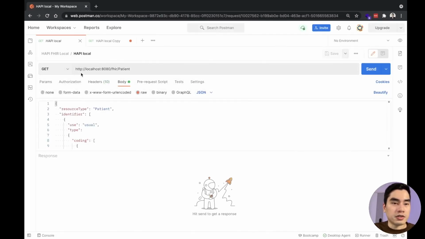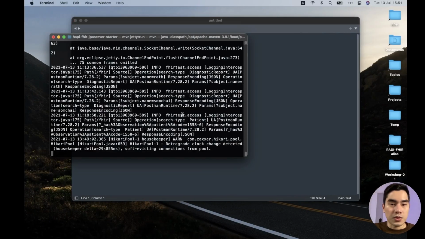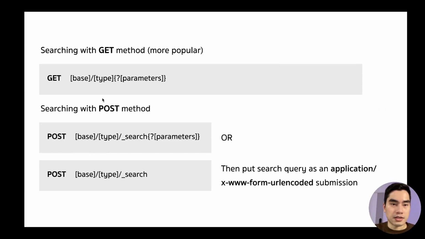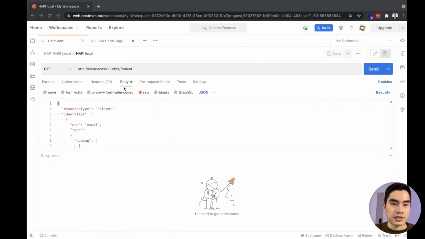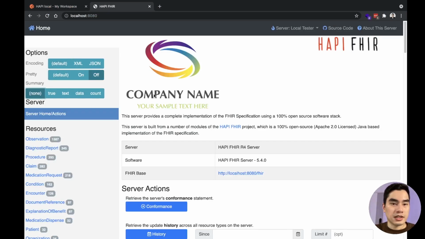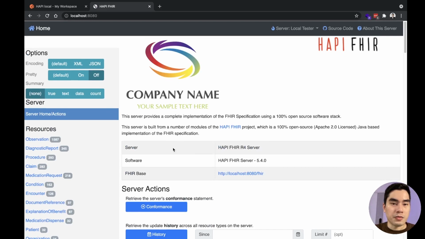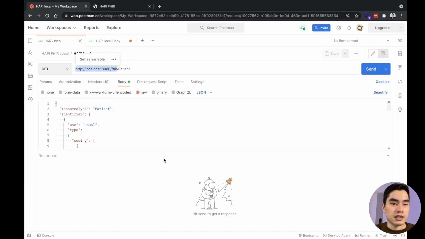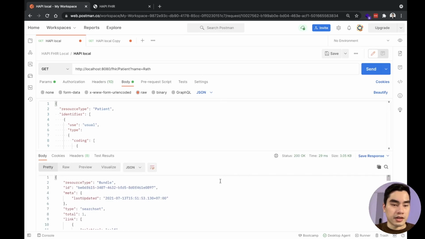I have a HAPI FHIR server running on my machine right now, this one. Let's say that I want to search for a patient. So I use this format. The base URL is this one. How do I know the base is this? Because the homepage of HAPI FHIR tells us that this is the base URL. You put the base here, and then you put the resource type. In this case, if I want to find a patient, maybe I search by name, something like this. And here the result will be a searchset.